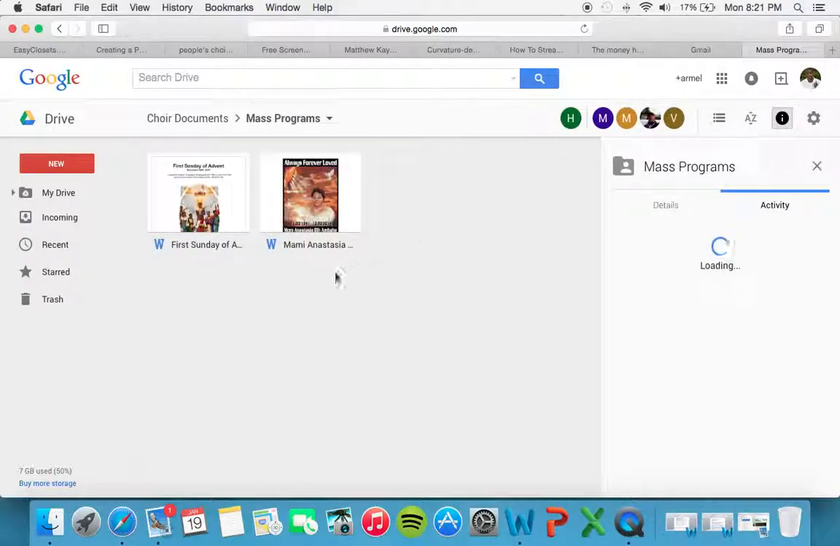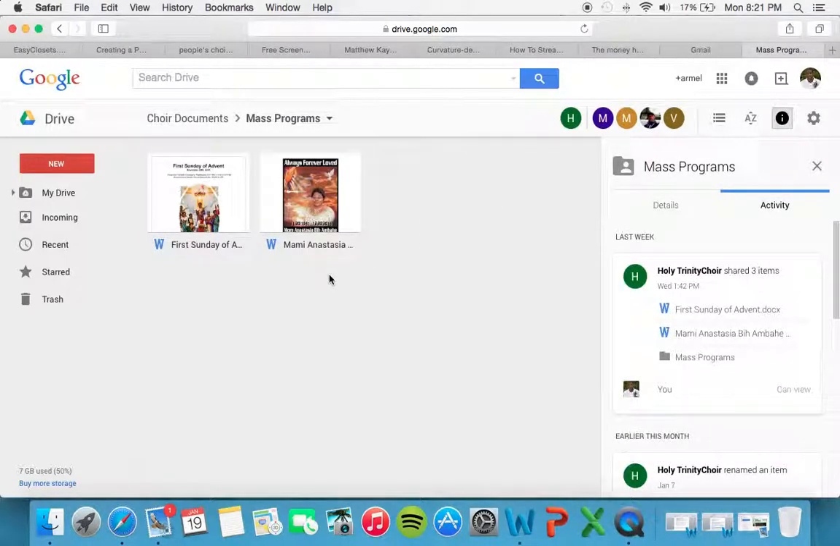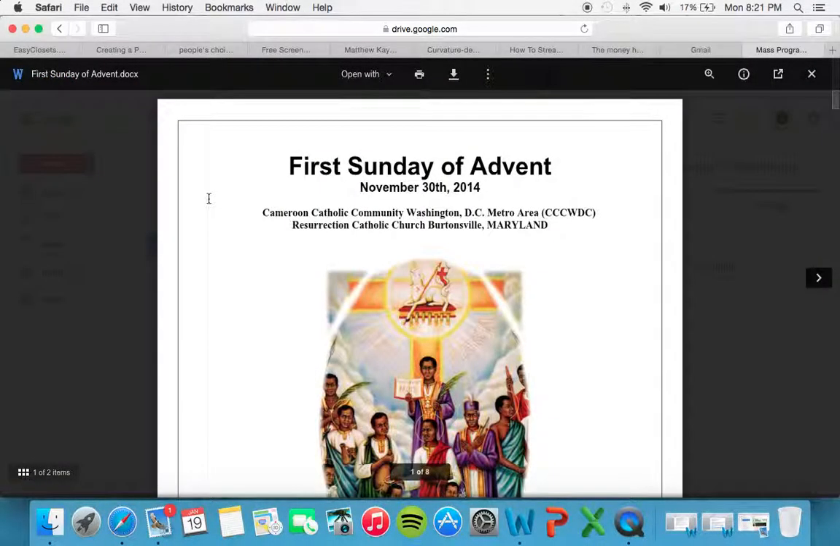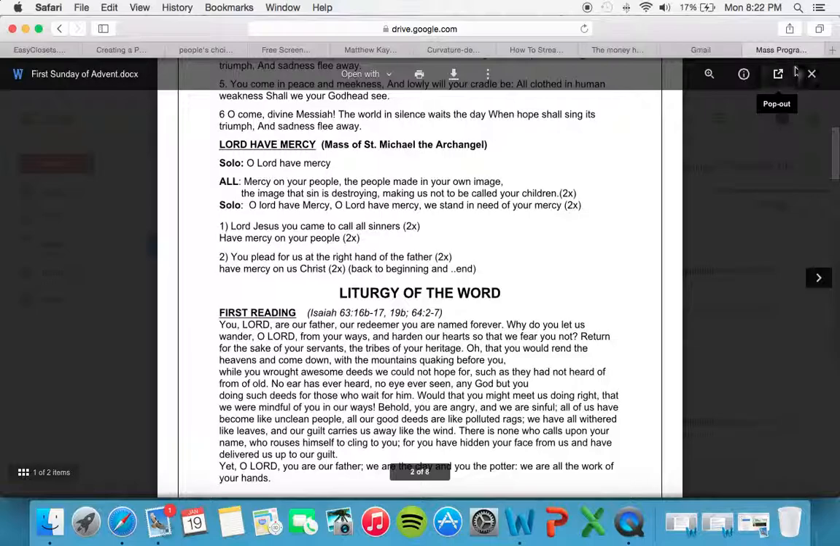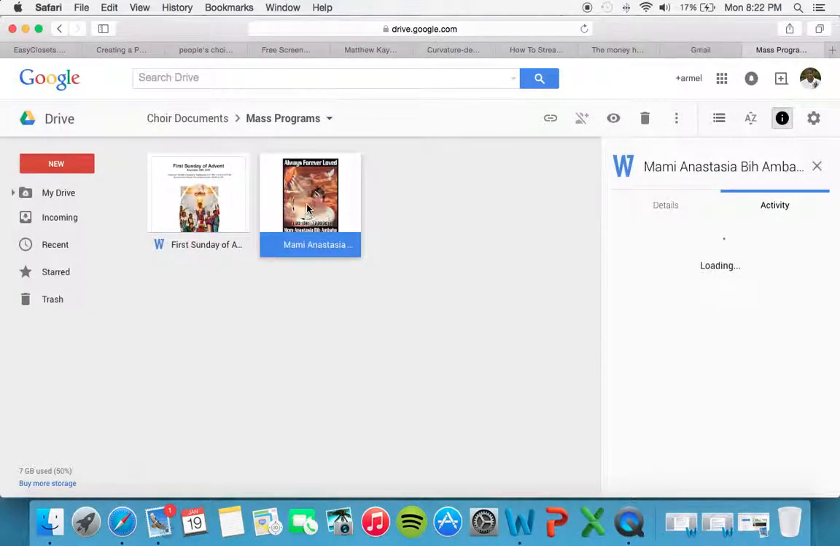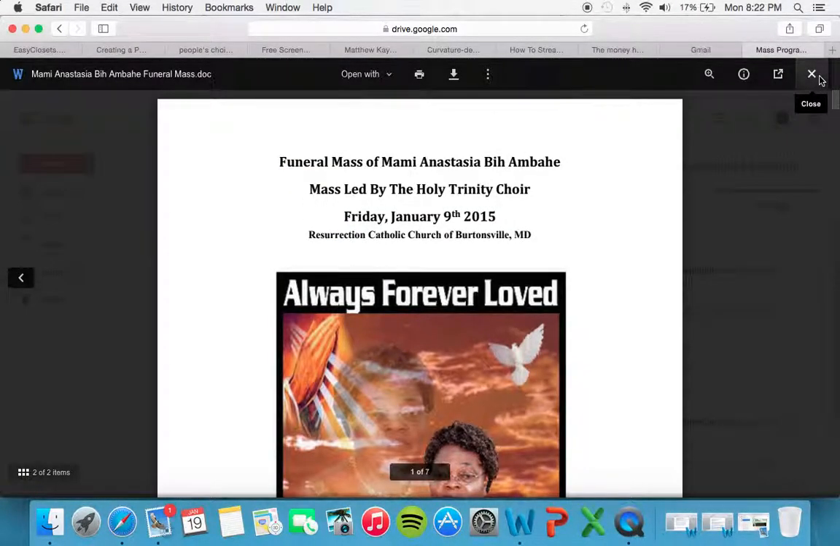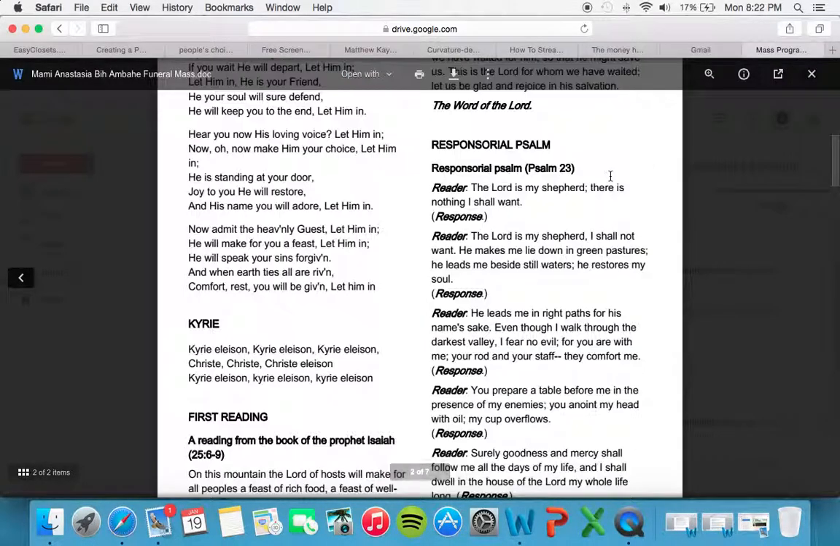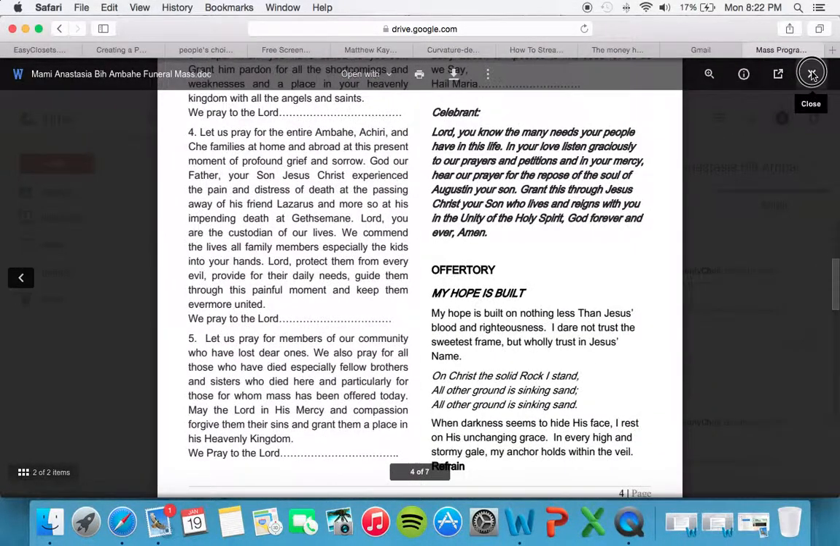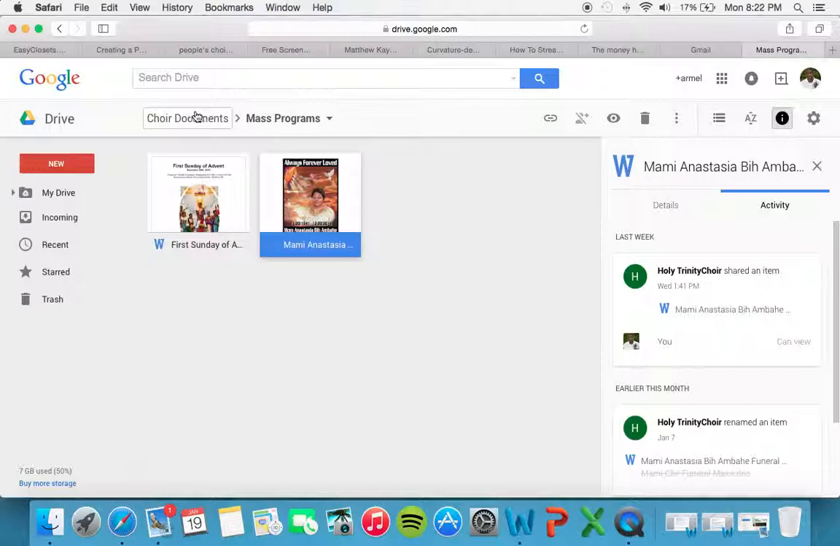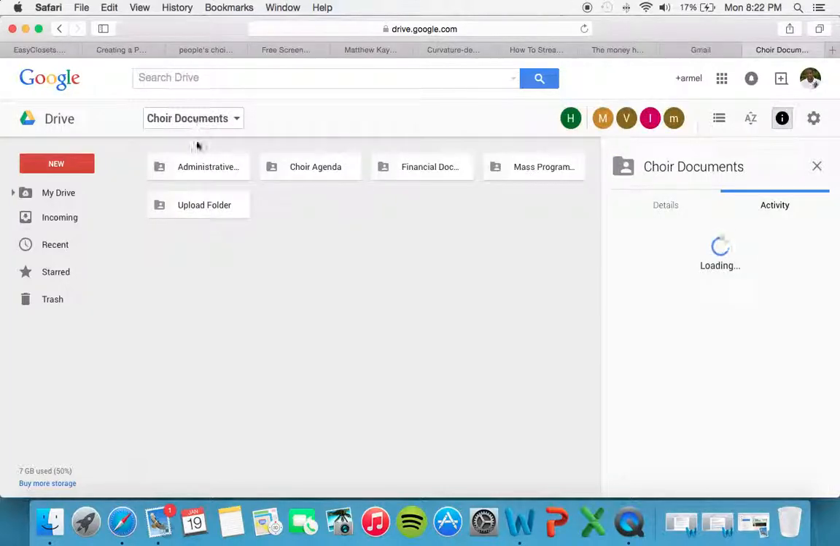Okay. Fourth folder, we have all the mass programs. So far, we only loaded two. The mass we sang in November, and then the mass for Edna's Club that we recently sang. But this is where we'll have all the masses.